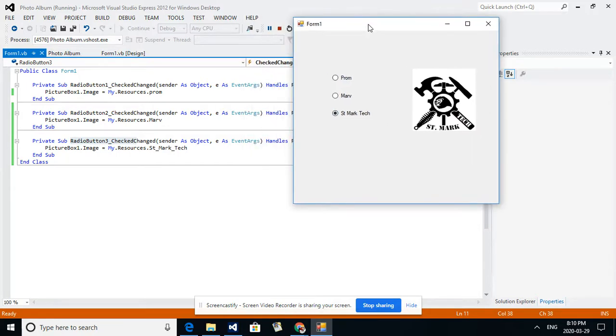So that's pretty much the code on how I'd like you to do this assignment. And we'll stop there and see if you can make your own photo album assignment by putting up 1 picture box, 3 radio buttons, and doing this code.